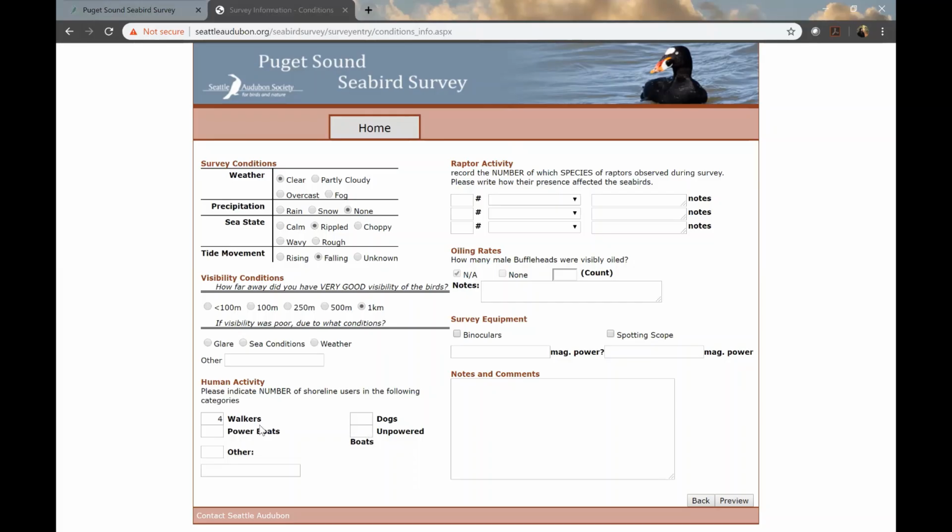This is predominantly for people who are influencing the behavior of birds within 300 meters of yourself. So this could be walkers on the beach, walking between you and the water or right behind you, power boats and unpowered boats. Other would also include scuba divers. People who would be under the water and then popping up within your 300-meter zone is very important to note.